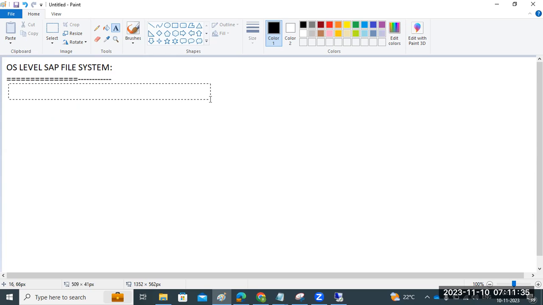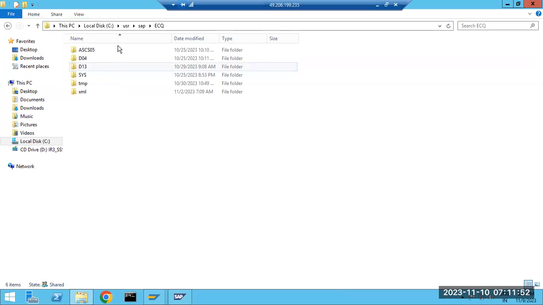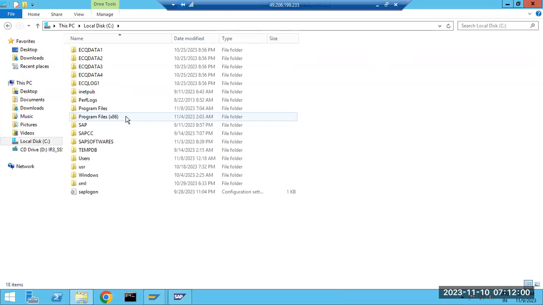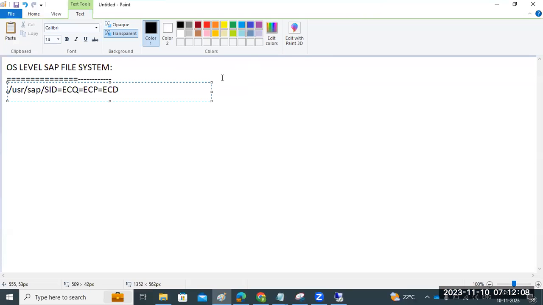Whenever you install SAP, by default it will create one folder structure, USR SAP SID, right? If the SID is ECQ or ECP, then ECD, like this, it will create one SID folder. Suppose you install on the C drive, then USR SAP SID will create a folder structure at the operating system level. Under this, a few more folders will be created.